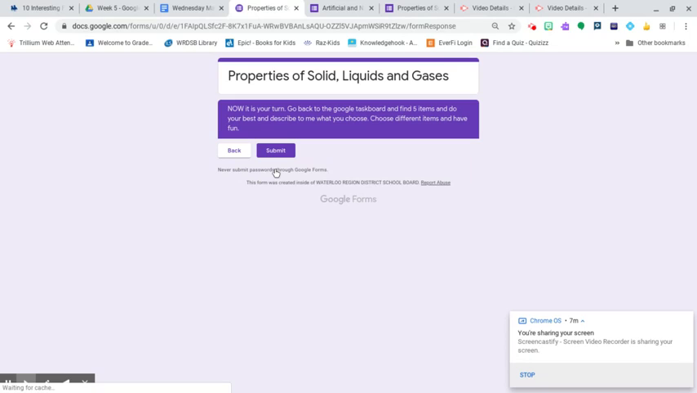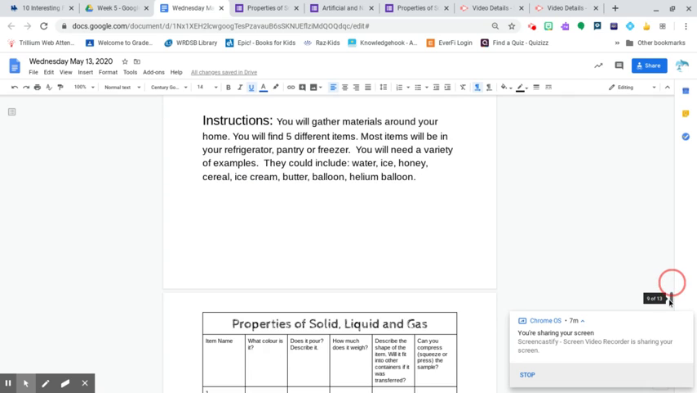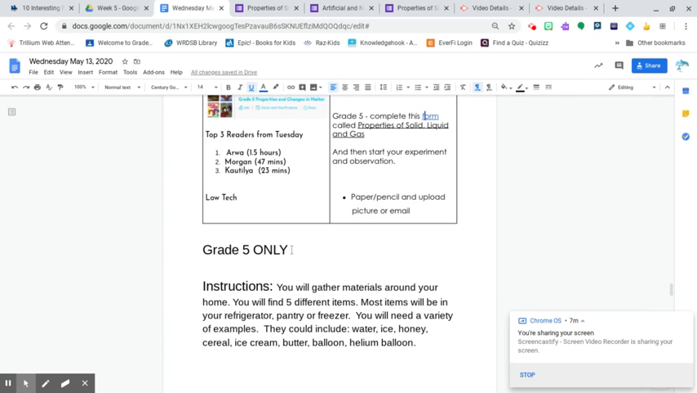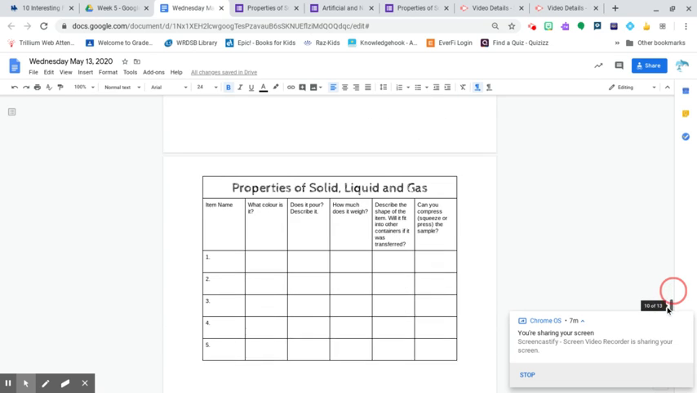And what you need to do next is, it's your turn. So you're going to go back to the Google Taskboard, find 5 items, and do your best to describe what you chose. So down below here, it's only for grade 5. So just grade 4s, don't worry about this one. Okay, so you would gather 5 materials, grade 5s, grade 5 materials. Hopefully that's easy for you to remember.